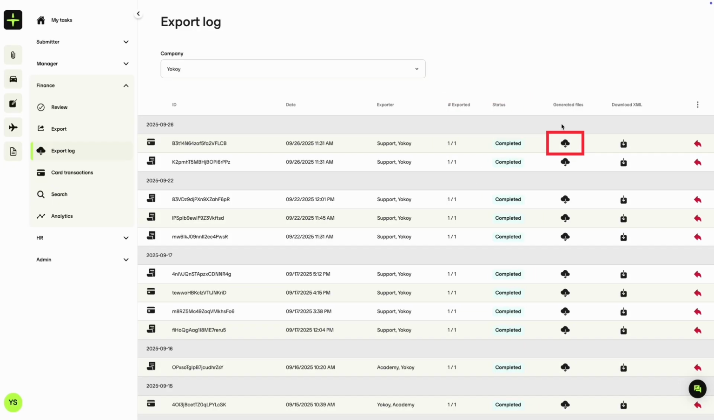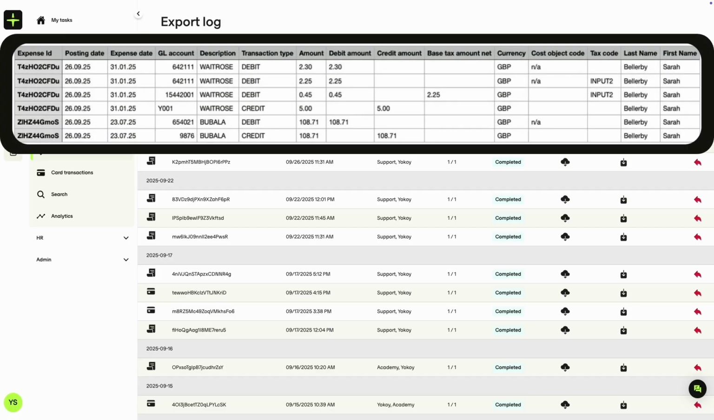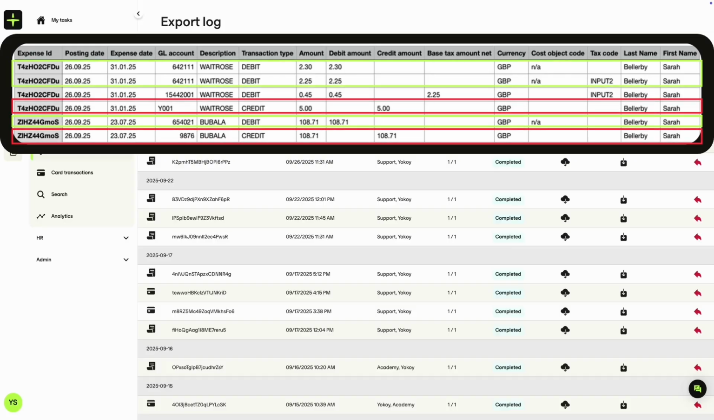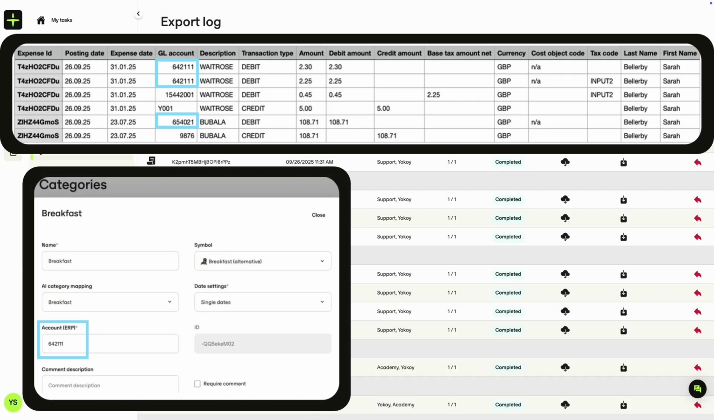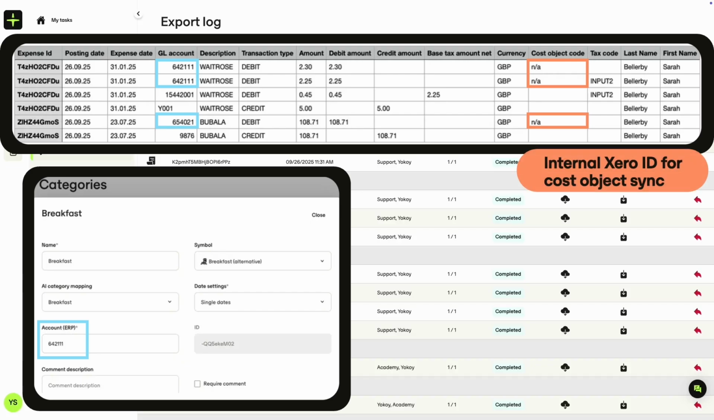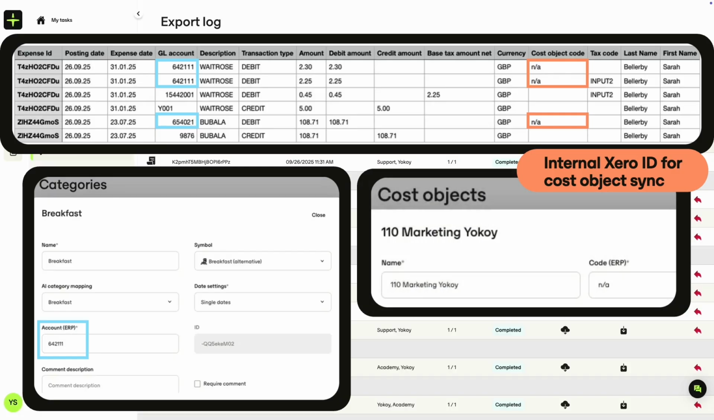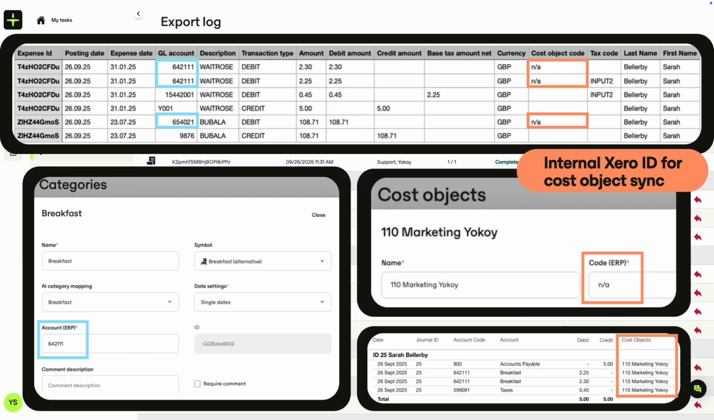You can download the CSV booking file, which shows the exported expenses converted into journal entries. Each expense results in a debit and credit posting, as well as one for the tax rate, if applicable. Expense categories are linked to a general ledger account, enabling proper booking in the financial system. As you can see, these two expenses are assigned to different general ledger accounts. Both display NA as the cost object code, since when synchronizing cost objects, Xero uses an internal ID that is not visible. Therefore, while the Yokoy ERP code field is not populated, the correct cost object is displayed in Xero.